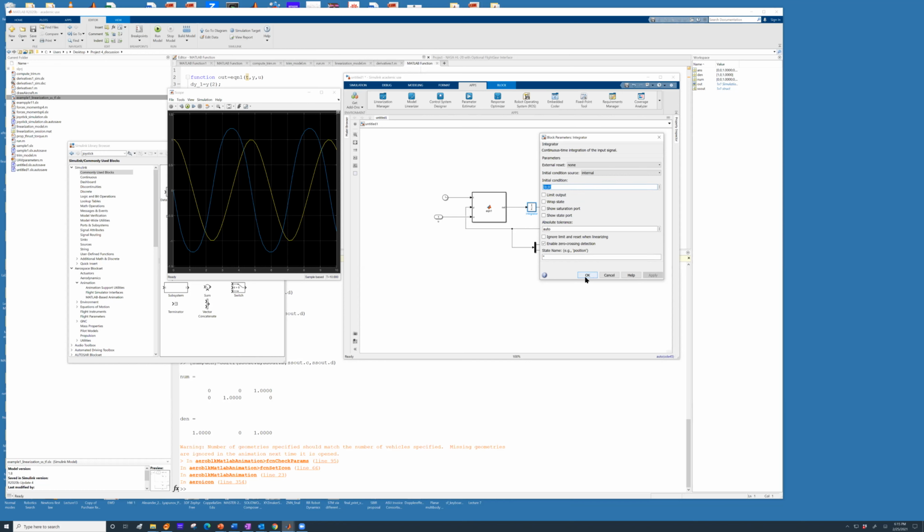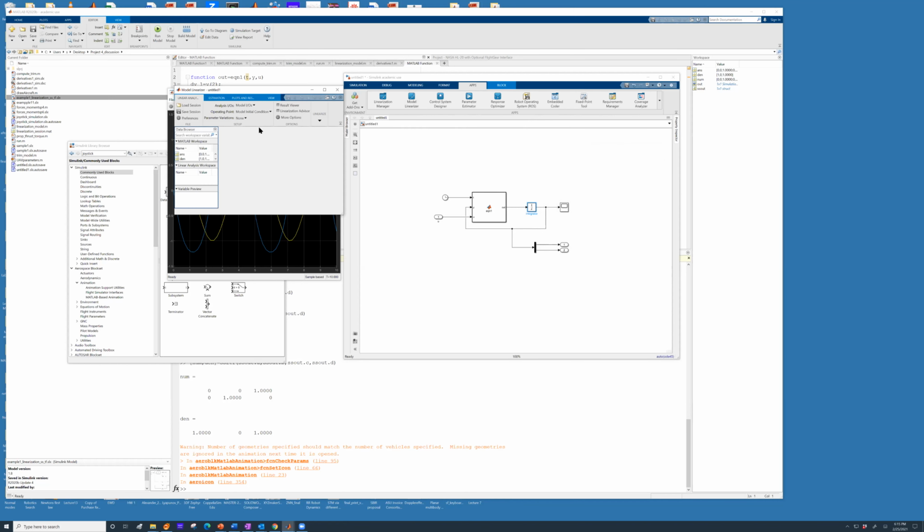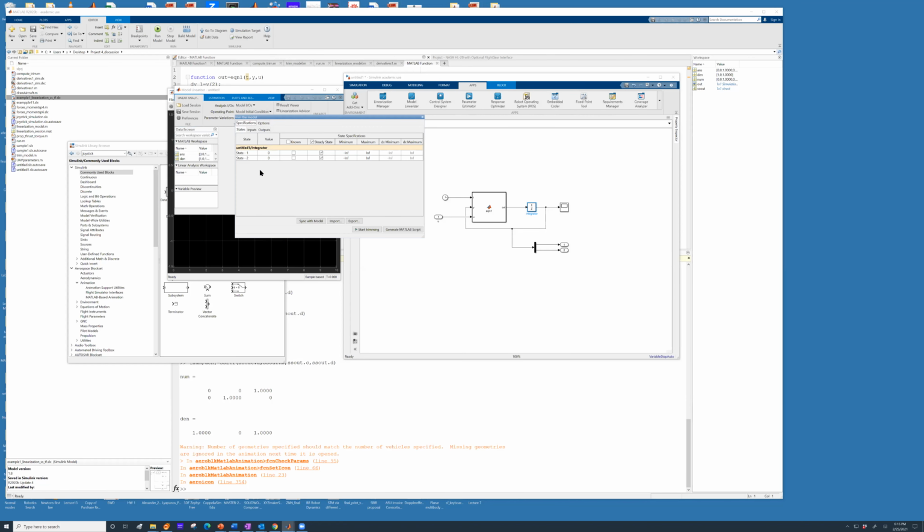So now what I want you to do is go to model linearizer. Once you go to model linearizer, first and foremost, you can come up here, model initial IO, then model initial conditions. I'm going to trim the model. So click on trim the model.